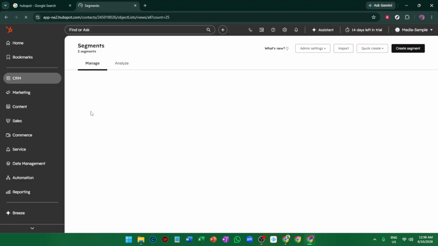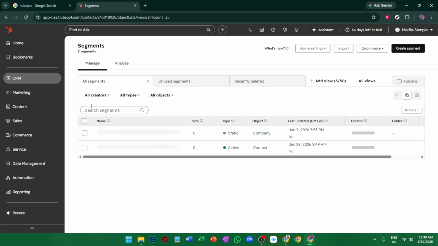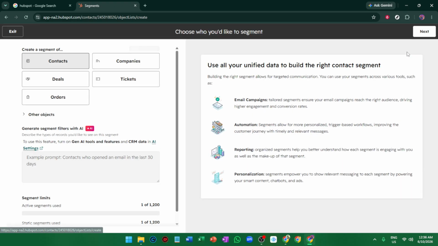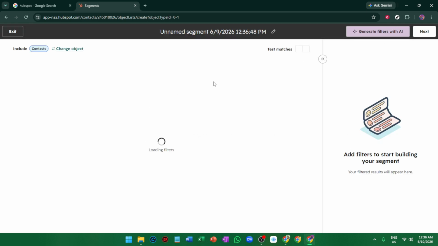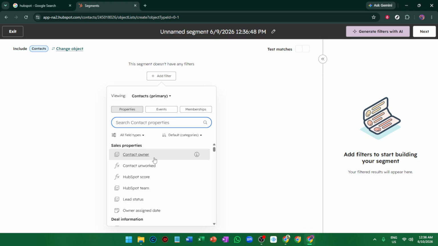If you already have lists set up, you'll see them here, but for this tutorial, we're creating a new segment from scratch. Next, click Create Segment. This opens the setup flow and allows you to define exactly what kind of records you want to include. HubSpot will then ask you to select the object you want to segment. Choose the object that matches your goals, such as contacts if you're building an audience for email outreach, or another object type if you're organizing a different set of records. After selecting your object, click Next to move forward.